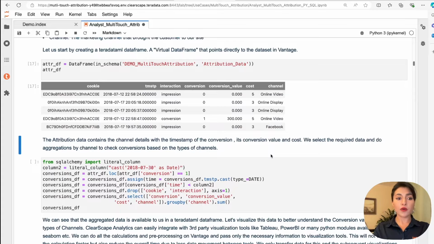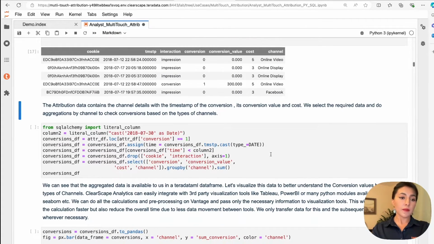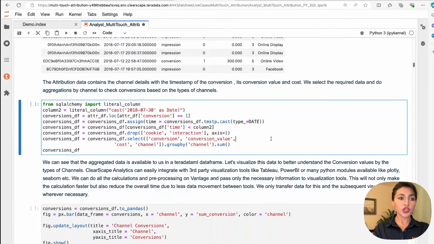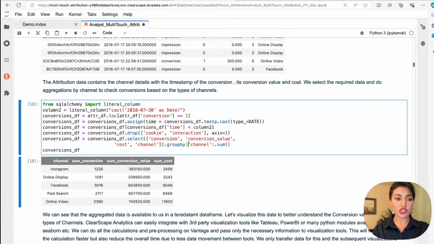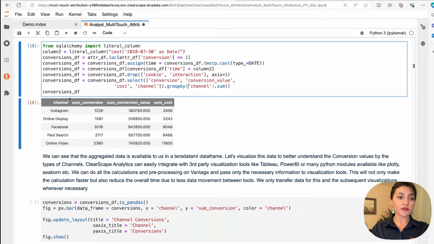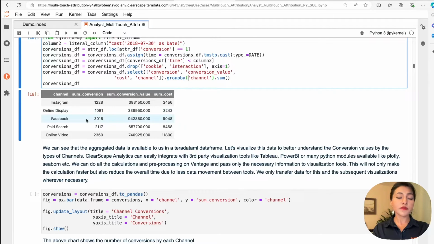Once we understand our attribution data set we're working with, we can begin aggregating to create a data frame that will allow us to identify more information about the channels. Here we begin filtering by conversion. We drop our cookie column as well as our interaction column and group by channel to create our conversions data frame. This Teradata ML data frame makes it very simple for us to connect to third-party tools like Tableau or Power BI, enabling us to pass this data on to our business teams.